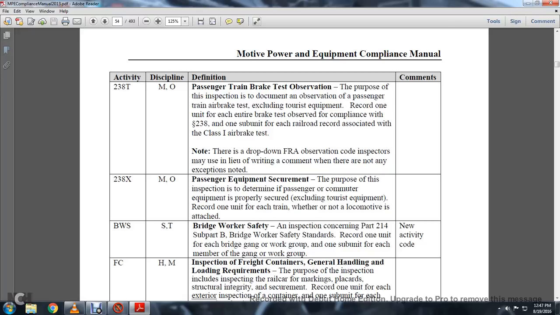BWS, discipline ST, bridge worker safety. Any inspection concerning Part 214, Subpart B, the bridge worker safety standards: record one unit for each bridge gang or work group, or one subunit for each member of the gang. Comments: newly activated code.